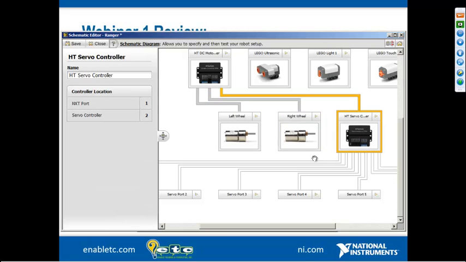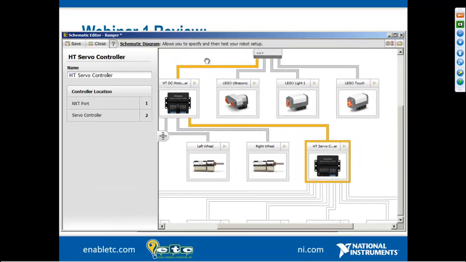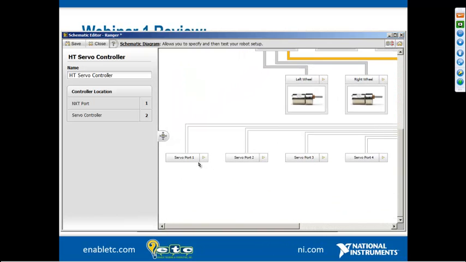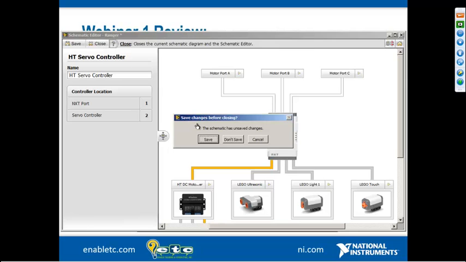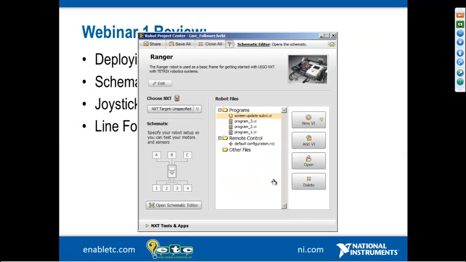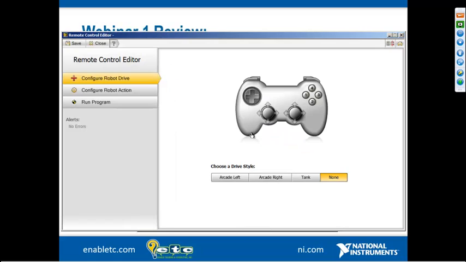We also talked about servo controllers and a little bit about daisy chaining and how that works. And we also talked about servos a little bit, and we're going to end up talking more in depth about these later in this webinar. We'll go ahead and exit out of that. We also talked about joystick and remote control configuration. We'll take a quick look at that again.